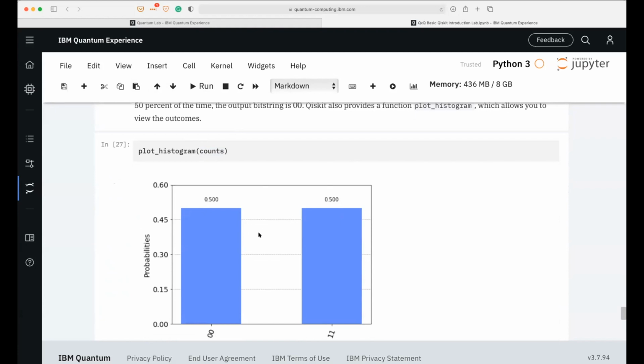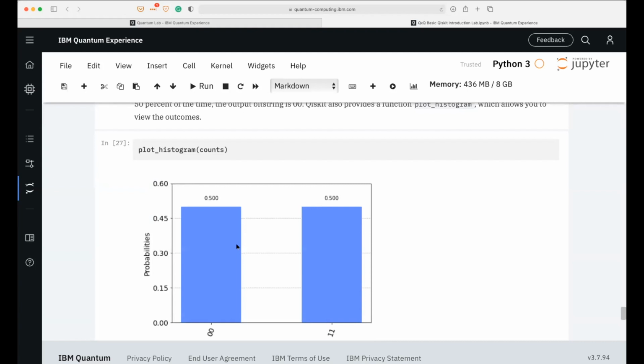There's a bunch of different ways to visualize the answer to your simulation. As we saw in the circuit composer, there's everything from these histograms up to the Q sphere and other complex representations. There's a lot more where this came from, but these are just some of the basic ways you can start to visualize the output of your circuit.